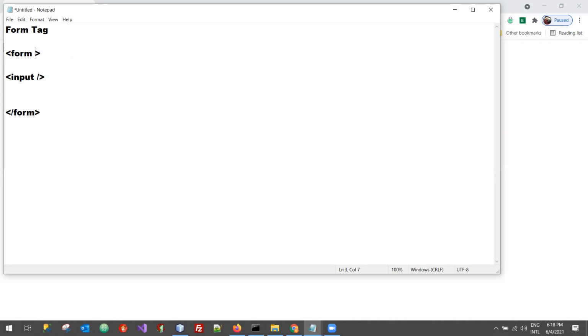Next is action. Action attribute comes with a value: after submitting, where do you want to go? Current page, it is hash. If you want to go to google.com, we'll go to it. Or it might be your website page. After submitting, you'll go to that page.